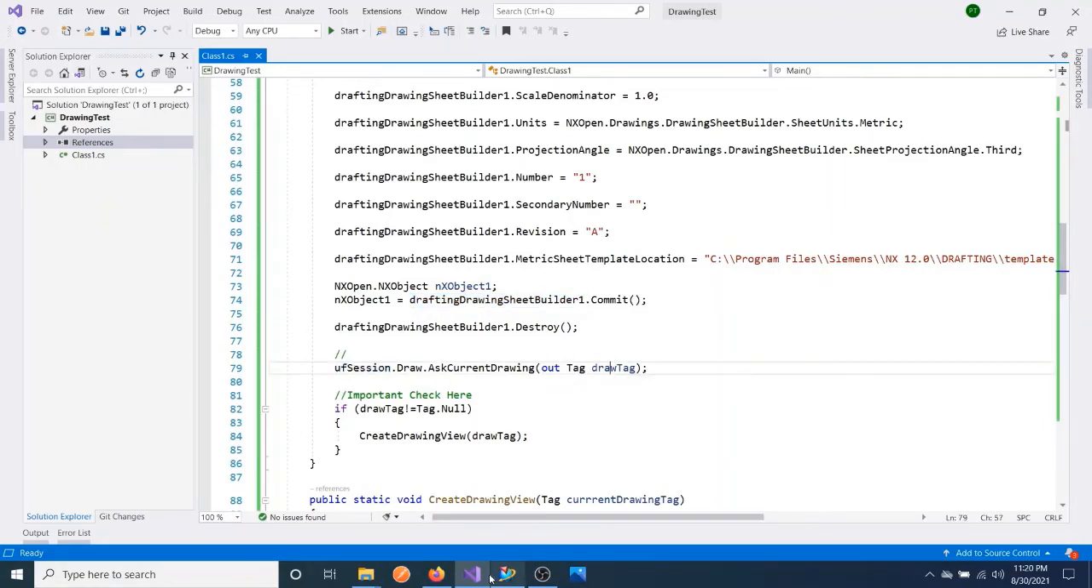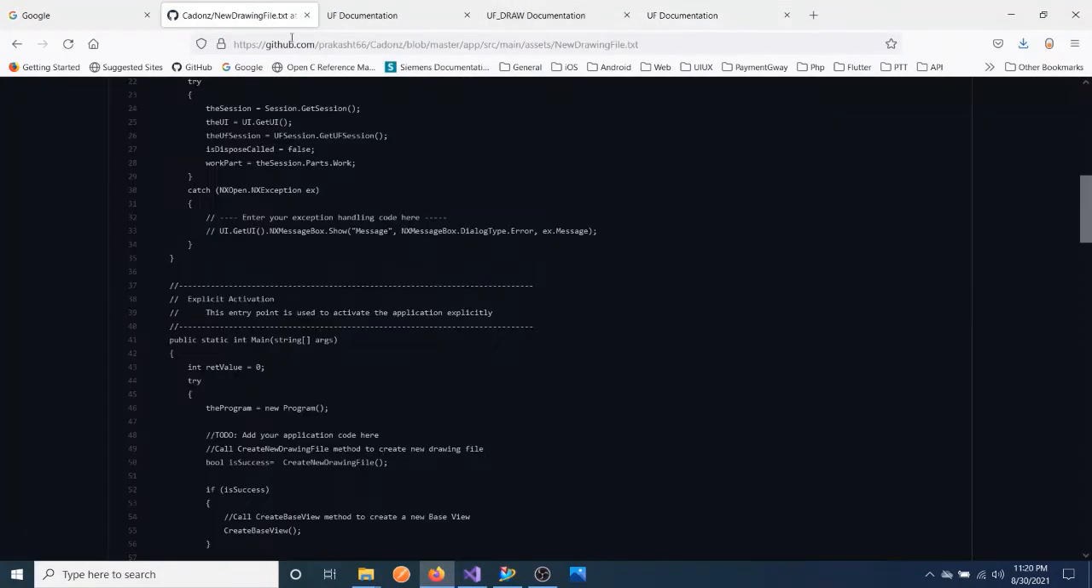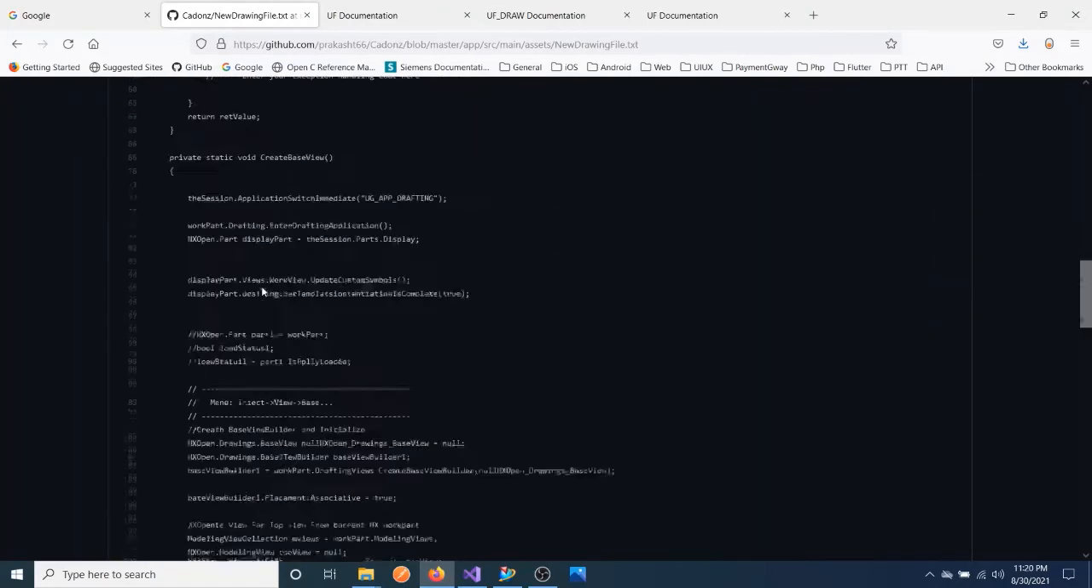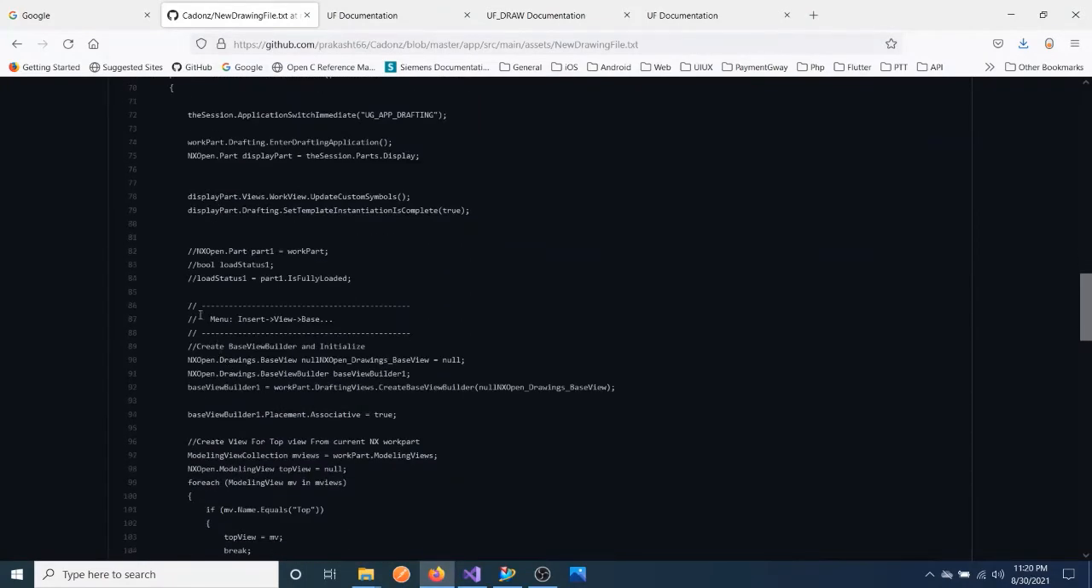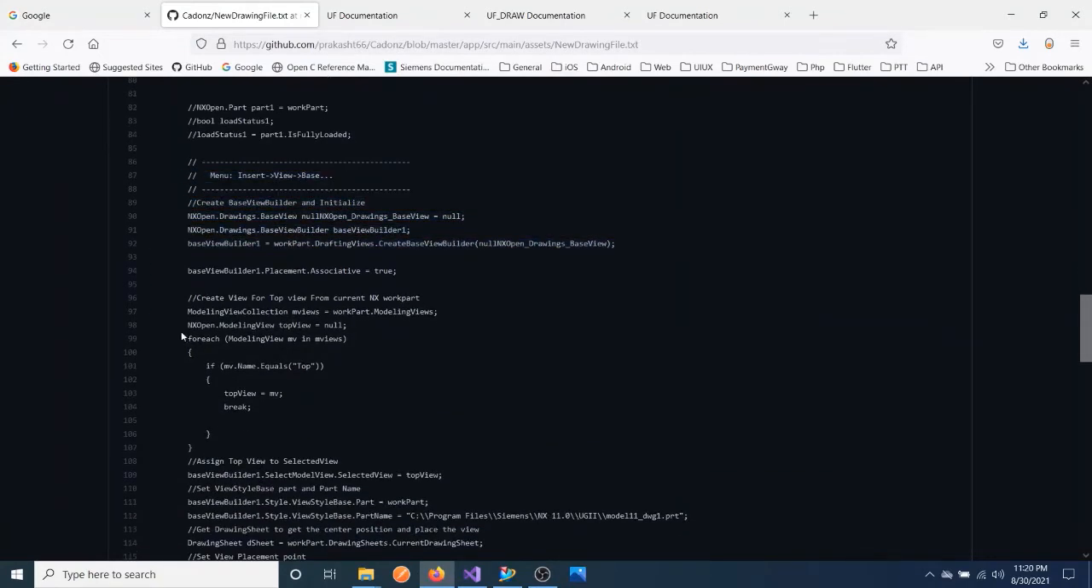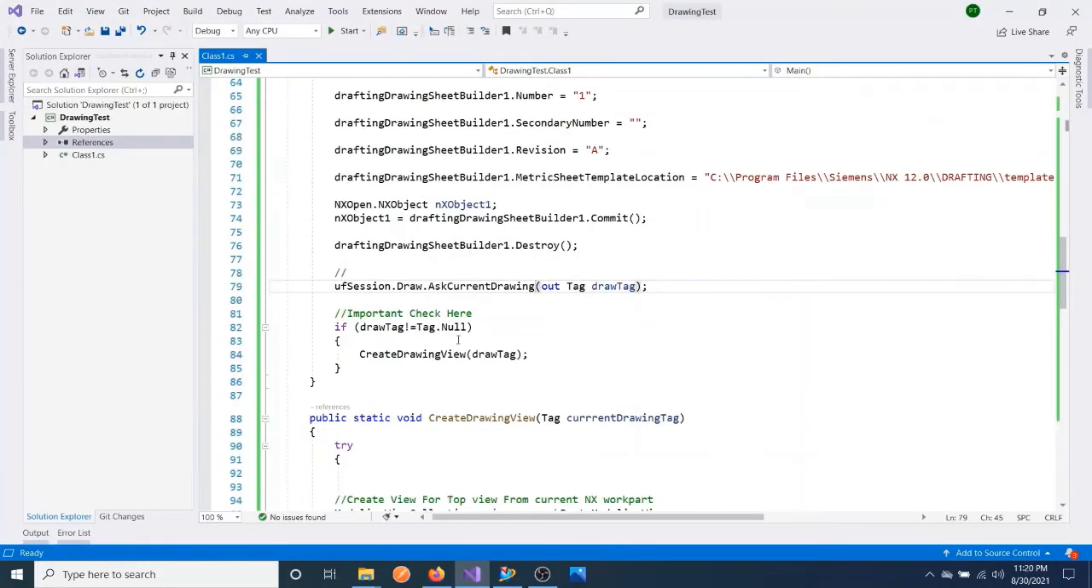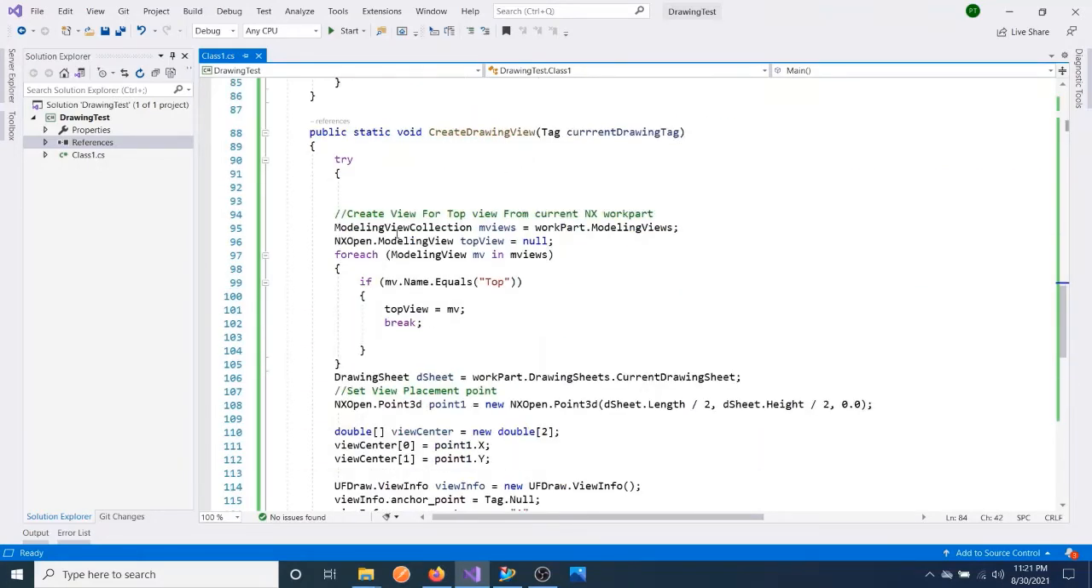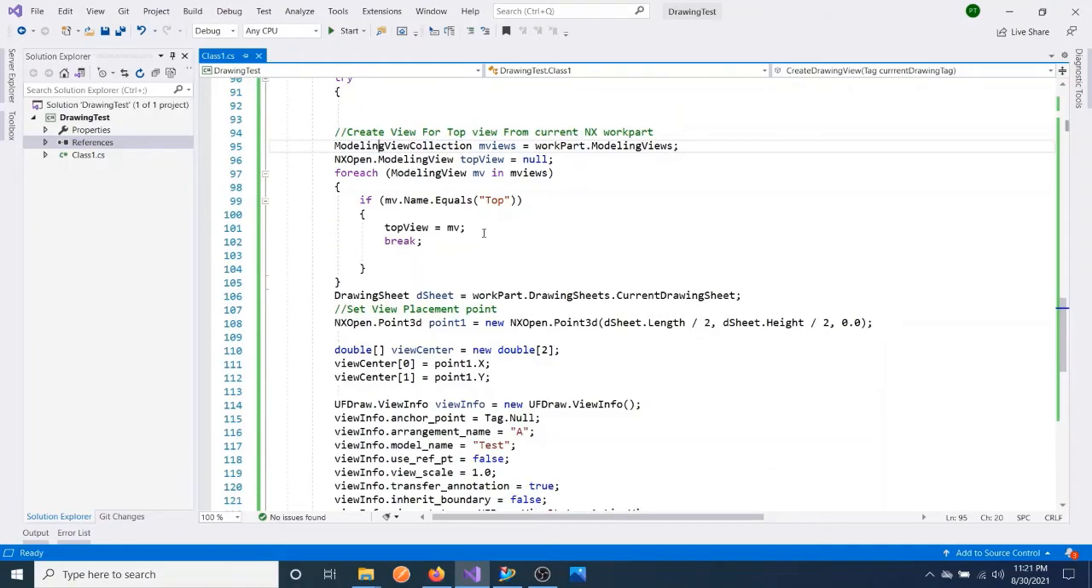I didn't do it like I have done it in my Android app. In my Android app, I created a base view. Again, I used a journal, and I just made some few changes, like finding the model view. But in here, I used a different way. Once my drawing sheet is created, I'm just getting the drawing tag. It will give you some integer, and if it is not null, then I'm going to create a drawing view. So here I'm just passing the tag, and here I'm getting all the views and selecting the top view.